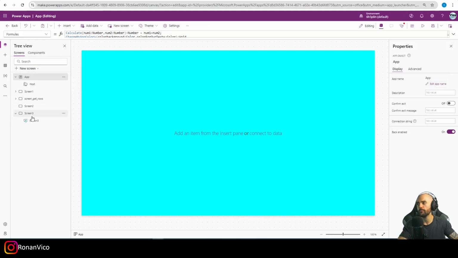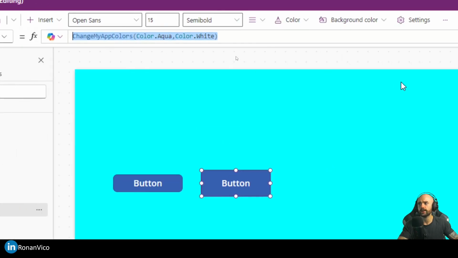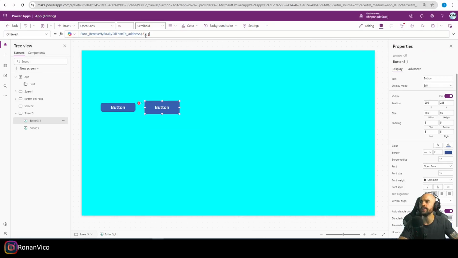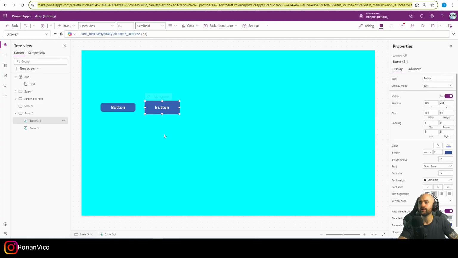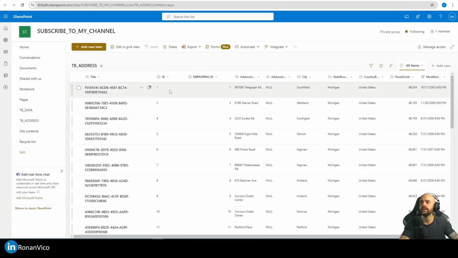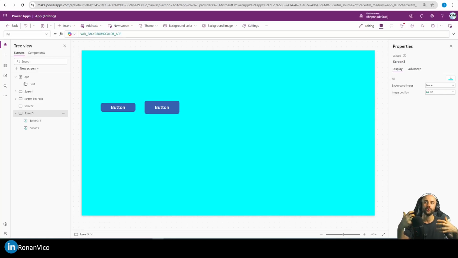So let's try it. I'm going to insert a button that uses that function that I created, RemoveByRow. I'm going to try to remove the ID number 2 right here. Okay, and I'm going to click this button. When I click it and check the list, the ID of the row is gone. So yes, we can use action functions like Remove, Collect, Update, so we can do a lot of good things here, right?